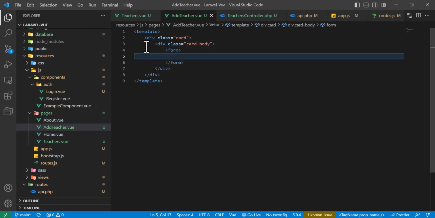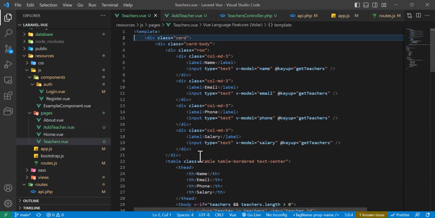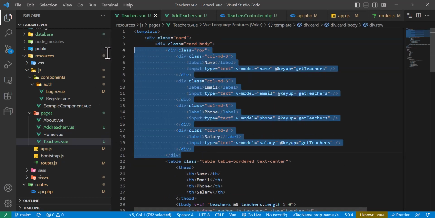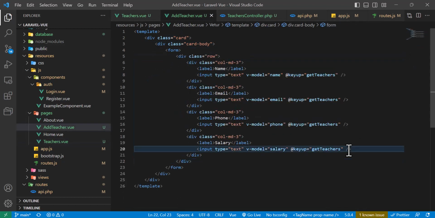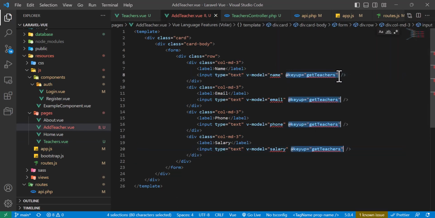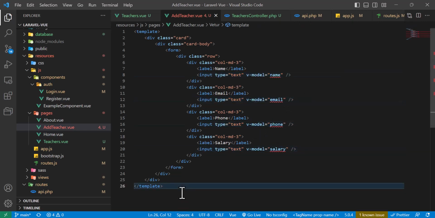And inside the form, let's copy everything from the filters so it will be easy. Let's copy this, our filters, because everything is ready in here. Let's copy, paste it here. Let's remove these key apps. Okay, everything is set. Now let's create our script.